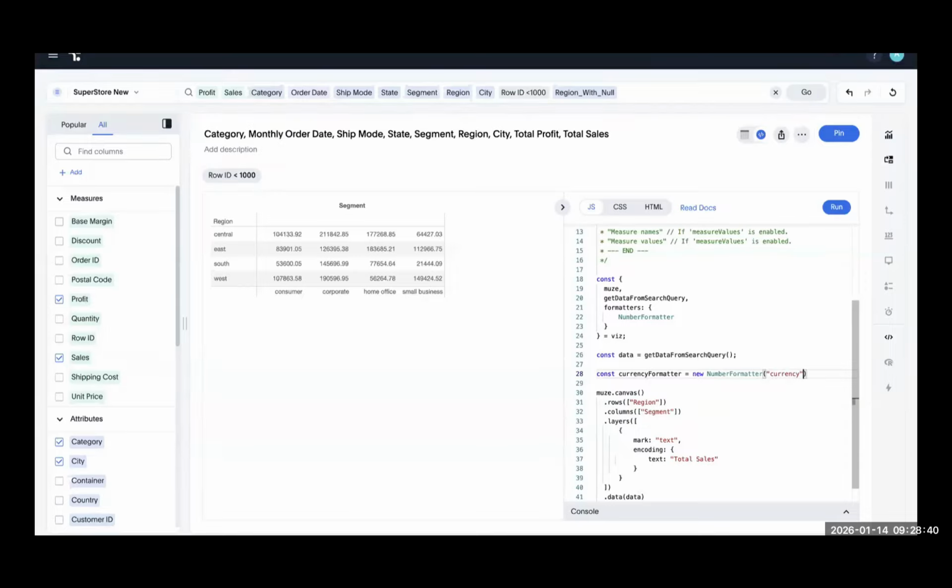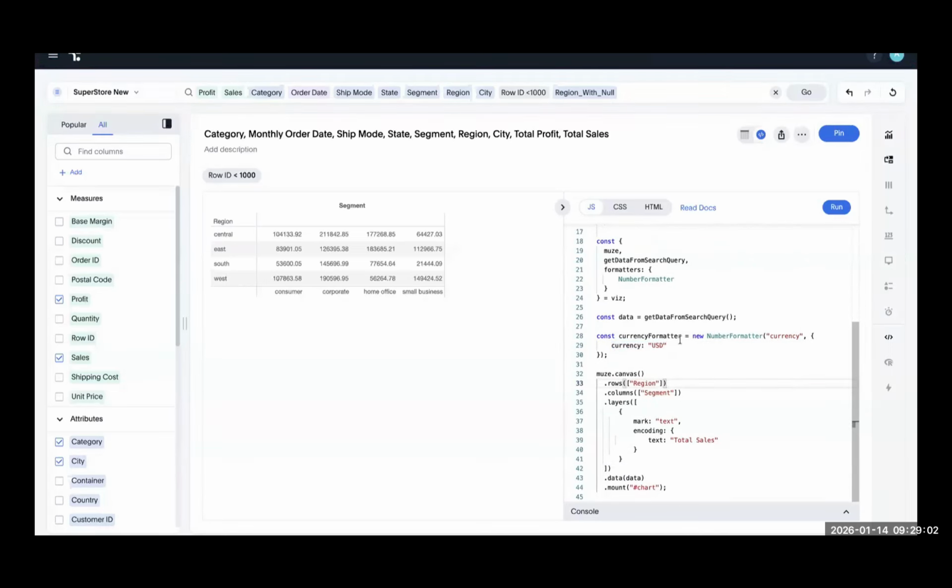I will use currency as a type, and then in currency we'll use USD. So number formatter is a class which will accept kind of styles like currency, decimal, or let's say percent. And for individual style type, it has different types of option. So for currency, let's use currency to USD. And to apply this same formatter, we have to use the same format to do the text encoding.